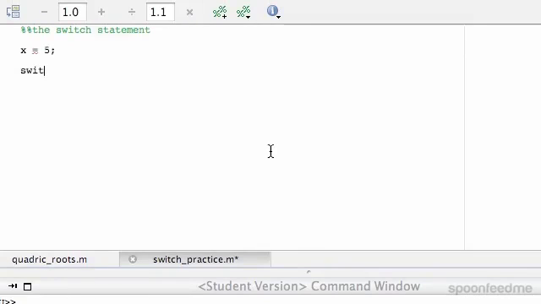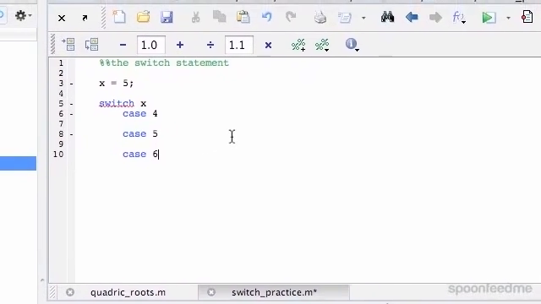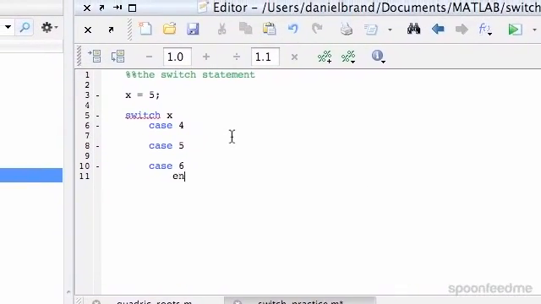So we first declare switch, and then we put our variable in. So switch x. So case. So this might look a bit weird. So I'll put case 4, and then case 5, and case 6. So what the switch does, I've got to end it, sorry.